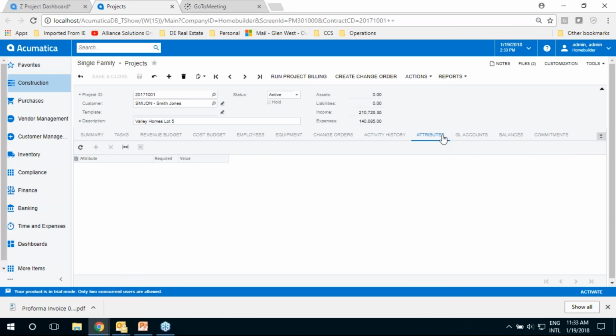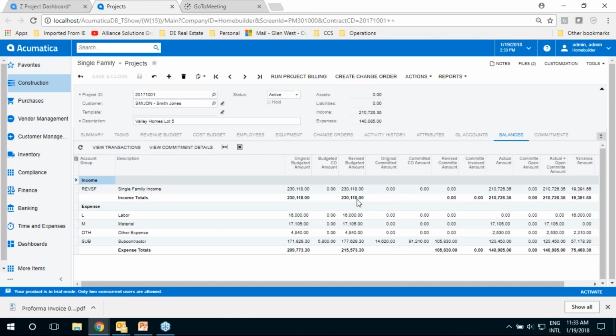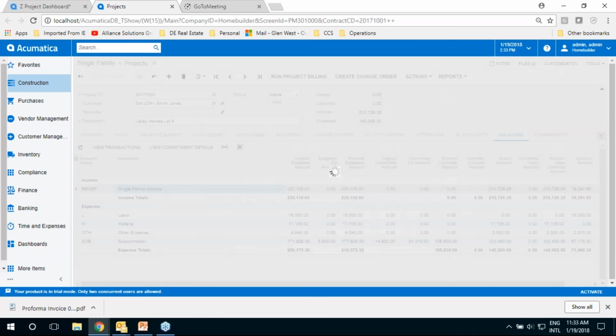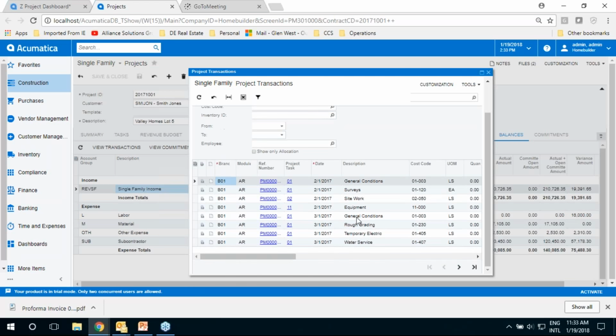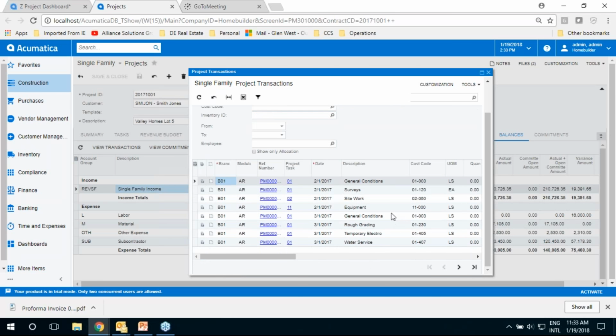We have attributes. These are user-defined fields. You can have attributes for different types of jobs, and basically on every screen, if we're missing values that you want to keep or you want to add for reporting, you can do that. We can look at different GL accounts. Again, it's a little more technical, but this takes me to my balances, so I can show you what my income and my expense types are. I can go look at transactions. So if I highlight something and say, hey, show me the transactions, the software will drill out and show me. In this case, I'm looking at all of the transactions associated with the revenue.